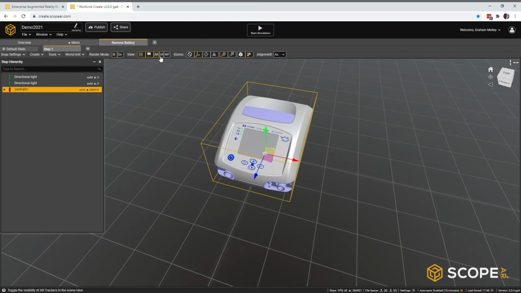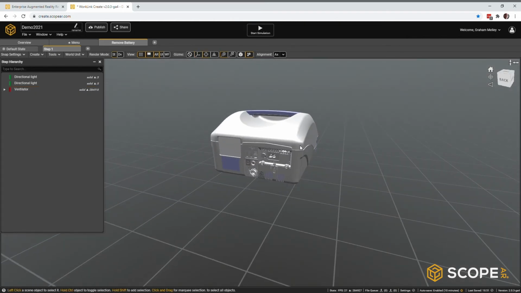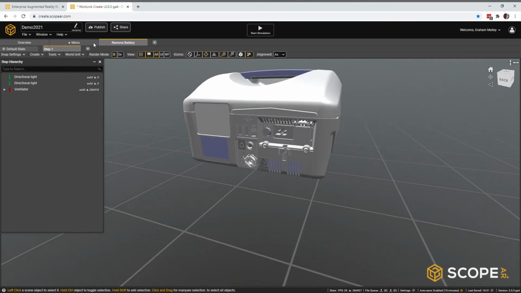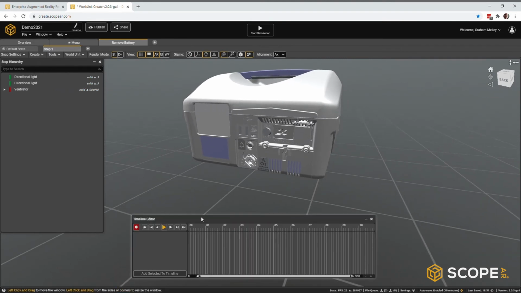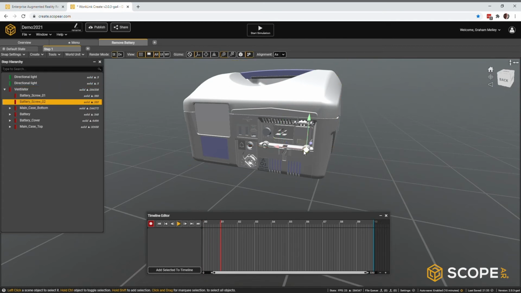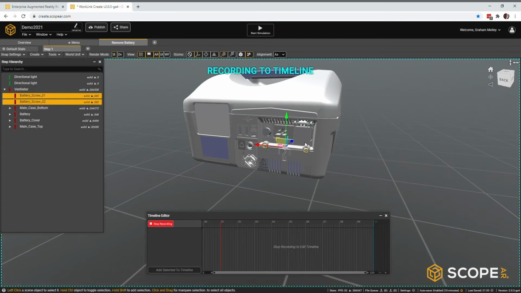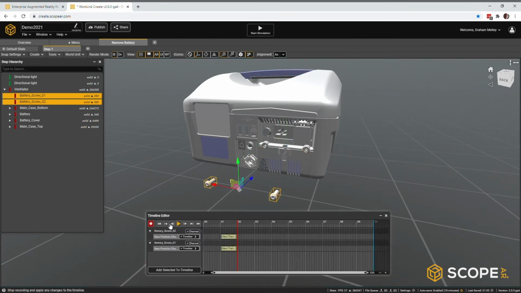Now I want to remove these 2 screws at the rear of the unit, but because I want to animate this, I'm going to open up the timeline editor. Anything that's animated in a step is controlled here. So I'm going to just select these 2 screws, hit the record button, and move them a good distance out and stop recording. As you can see, each object now has a time bar animation on it, and you can see the result by scrubbing along the timeline.